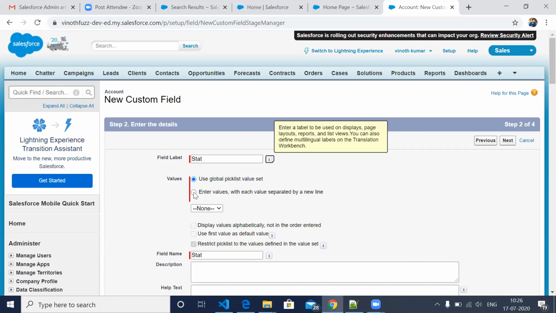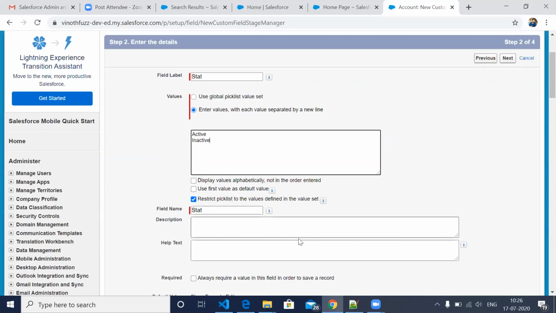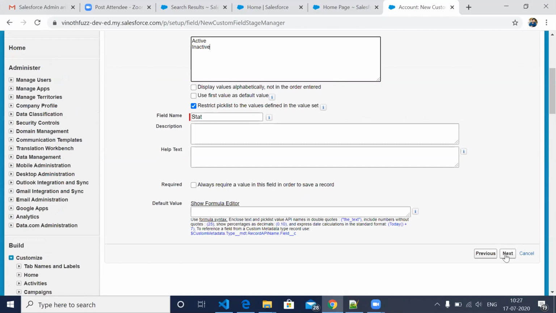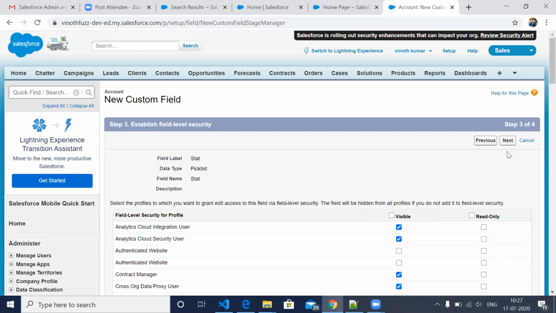Here you have to choose to enter values, with each value separated by a new line. So I want active, a new line, second value, inactive. So that's it. You can just click on next.